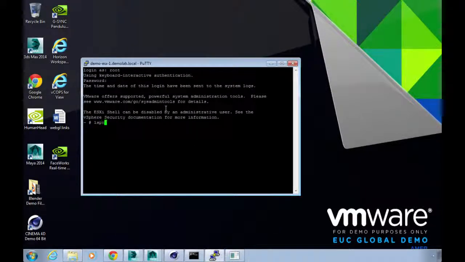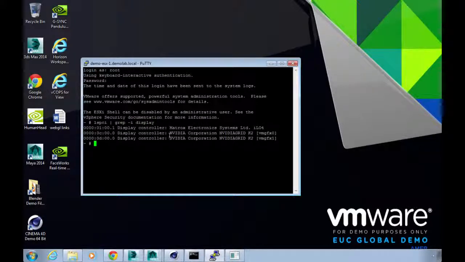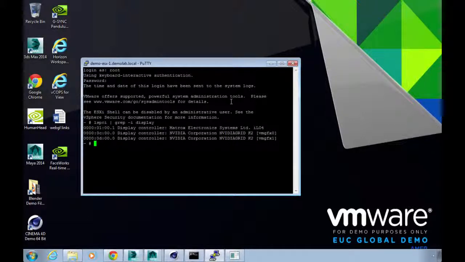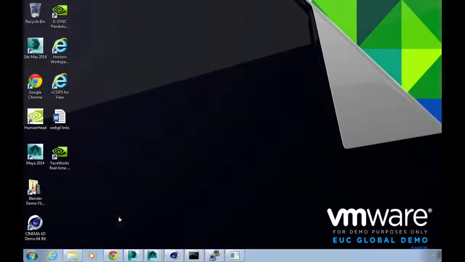And I can go on the host here and do an lspci pipe grep -i display, and that will show me the PCI devices that I could potentially pass through, which are of the display type. So you can see I've got a couple of NVIDIA K2 cores there, which means I've got a K2 card in the box, which has 2 GPU cores.